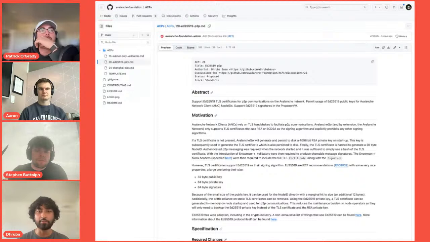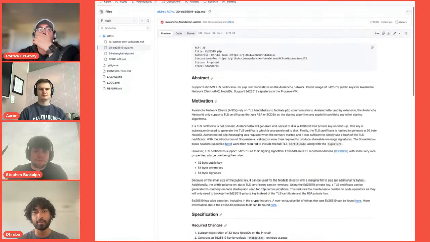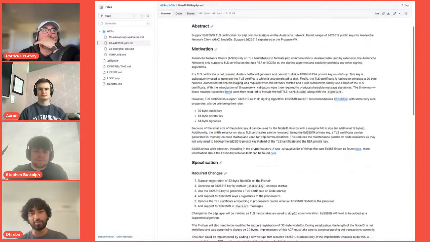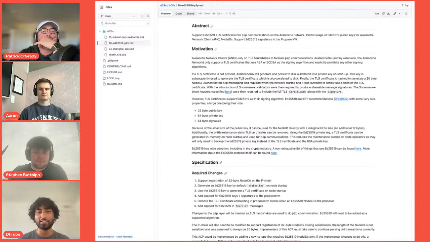Additionally, for Snowman++, we need to authenticate which node ID is actually proposing the block. Because of that, we have them include the node ID itself and the full TLS certificate, because the node ID is a hash of the TLS certificate. This is obviously pretty inefficient. The TLS certificate itself is pretty large and varies depending on how you generate it. By default, AvalancheGo uses a 4096-bit RSA private key to generate it.